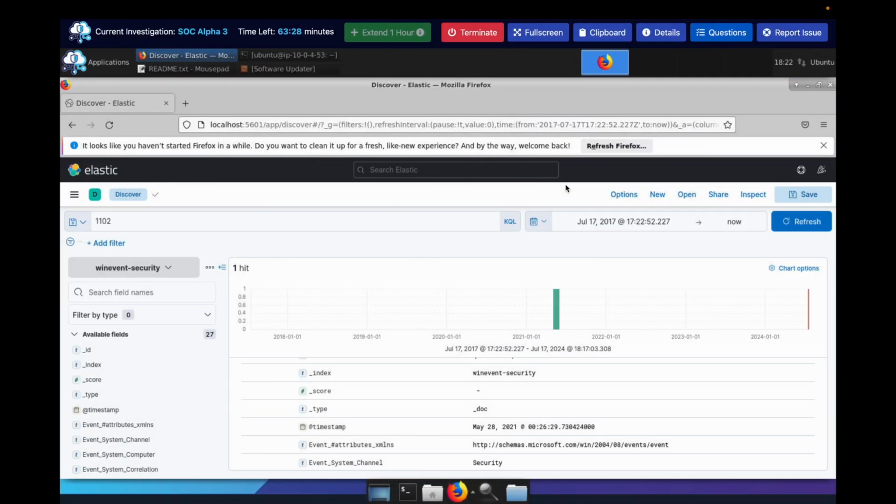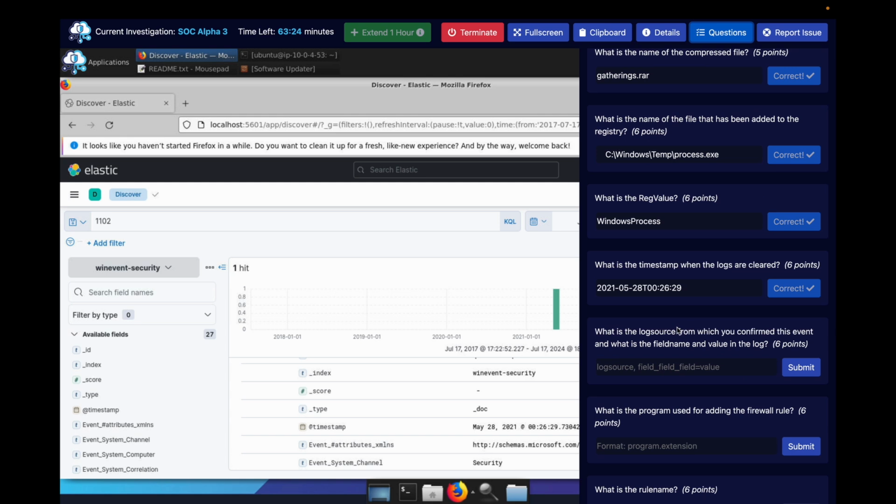All right, question 6. Let's take a look at it. What is the log source from which you confirm this event? Actually, let's just stop there because that's the main thing I was having an issue with. The log source is winlogbeat hyphen security. All right, so we got that down. And what is the field name and value in the log? So just in case this doesn't copy, there we go. So field name and value.